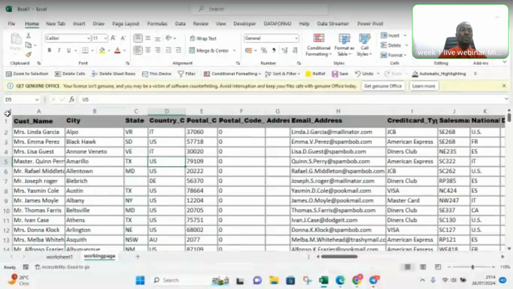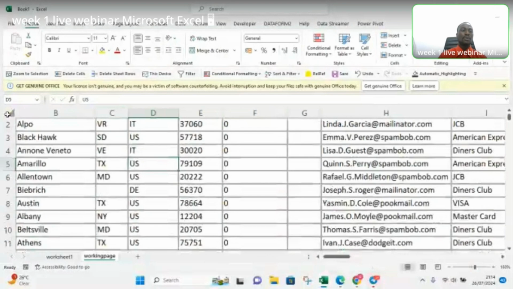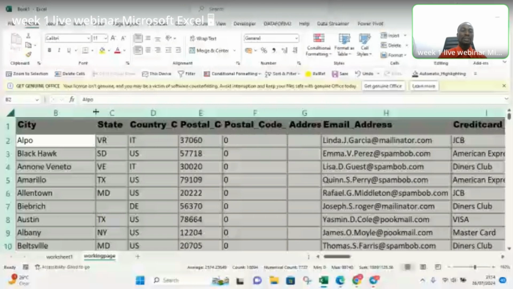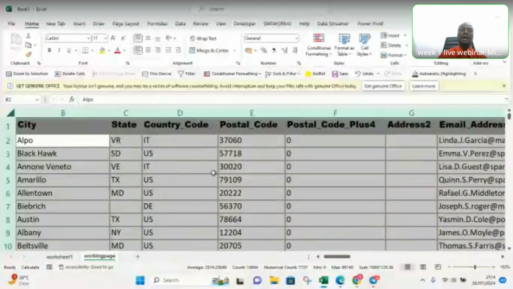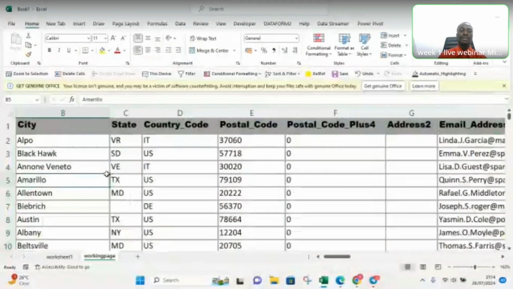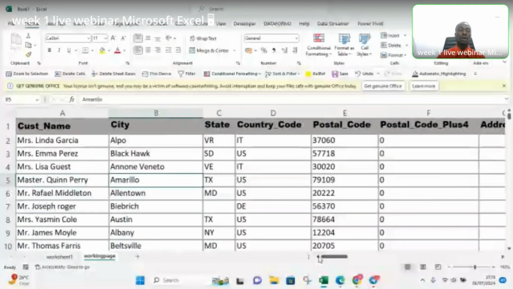So what do you do? Come to this place again. So let me zoom. Come to this place again. When you click on it, everything is selected, isn't it? So just come here to the first cell or first column or anywhere and double click. And you will see that every cell, every column has been adjusted to fit the column. So that is how to go about it when you want to do it for a lot of columns.